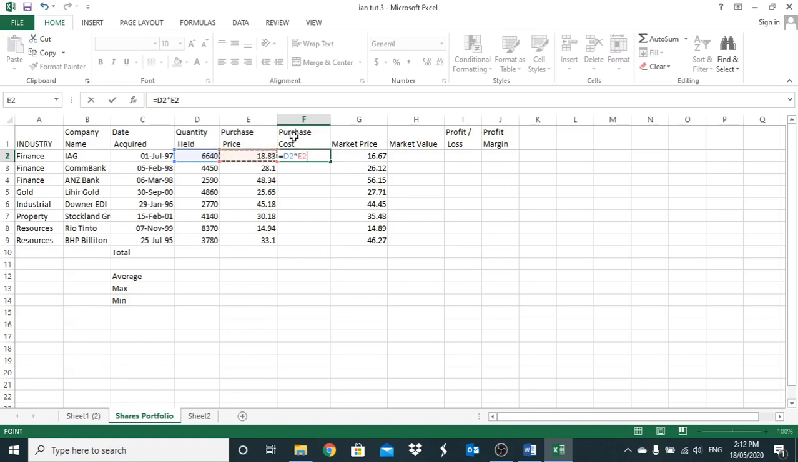So this formula to calculate the purchase cost will multiply the quantity of shares that we have with how much each share has cost. Once we've put the formula in, and you're happy with that, you hit enter, and automatically it will calculate and give you the answer in cell F2.